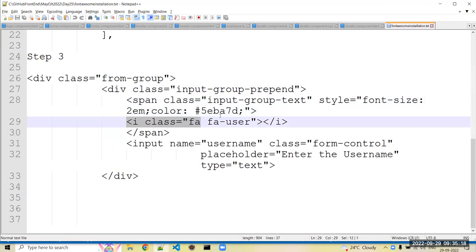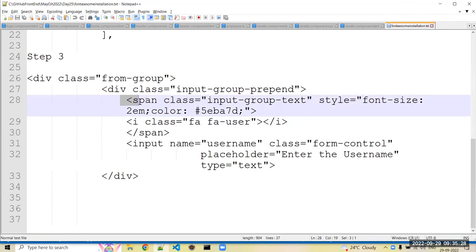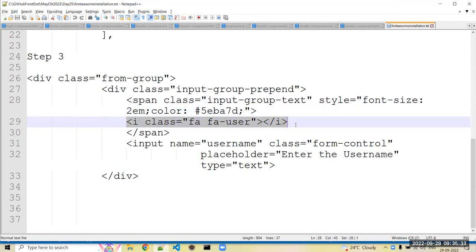If you want to customize that icon, you have to apply a color to that icon. You can increase the size of that icon. You can use a span tag, because on it you can directly apply the customization, rather than on the icon tag. It is not applied properly there, because it does not look like a smooth icon. So for that we use a span tag.